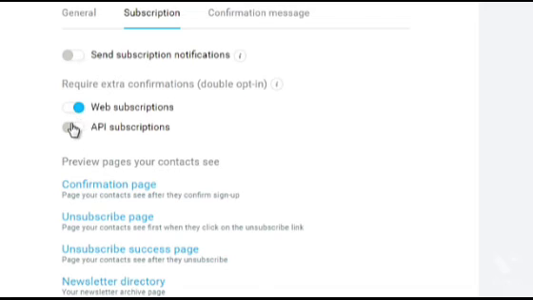Now, API subscriptions, what that means is that if you're using a third-party system like Leadpages and you're connecting through API and somebody signs up through there, unless you select this, it won't be double opt-in. If you deselect this, then it'll be single opt-in. So that's the main difference between these two.